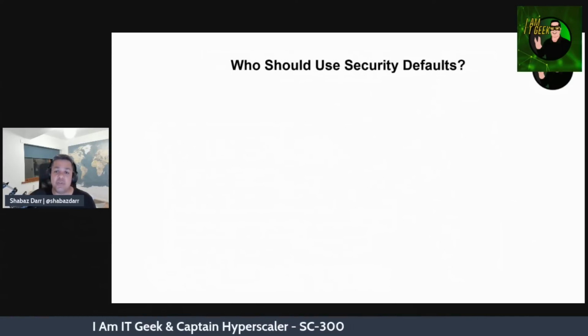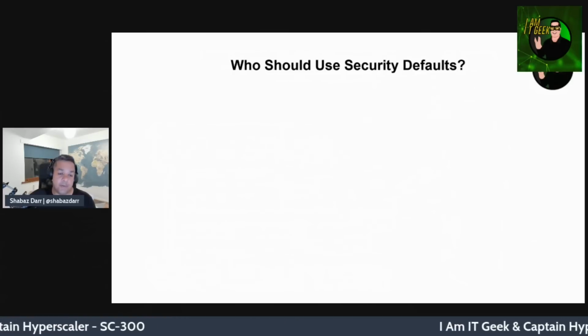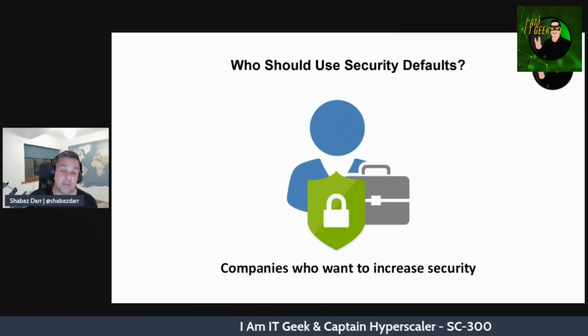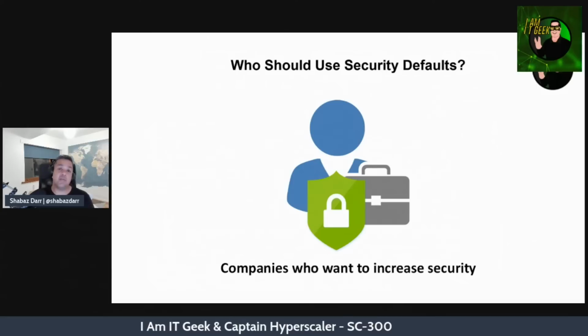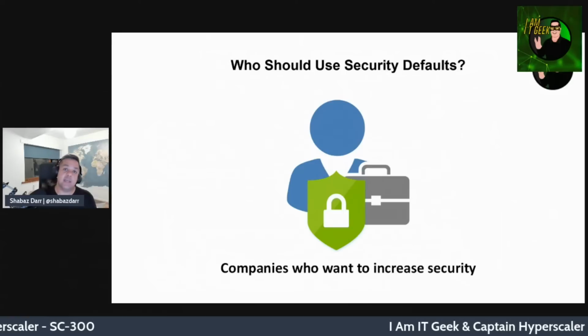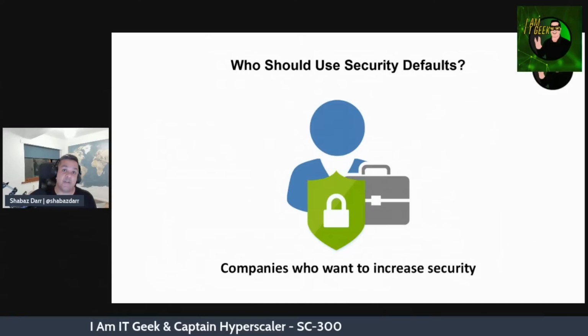So who should use security defaults? Who are these made for? For companies who want to increase security, I suppose, is the first entity that should be using these security defaults. It's what comes out of the box with Azure AD as a tenancy. So straight away, anyone who wants to increase their security posture, this is probably the first thing you should look at.